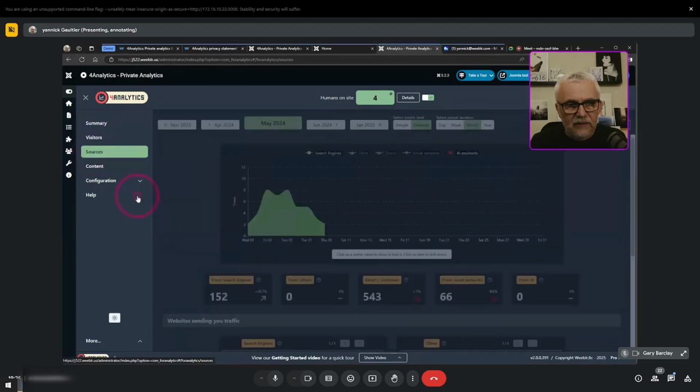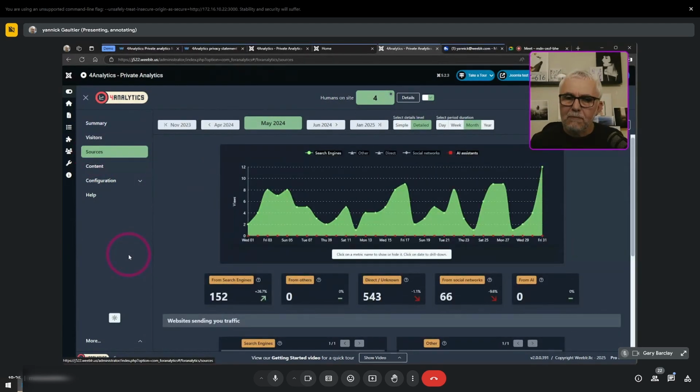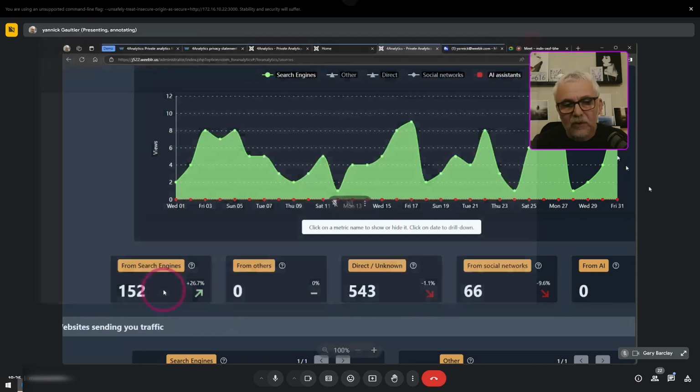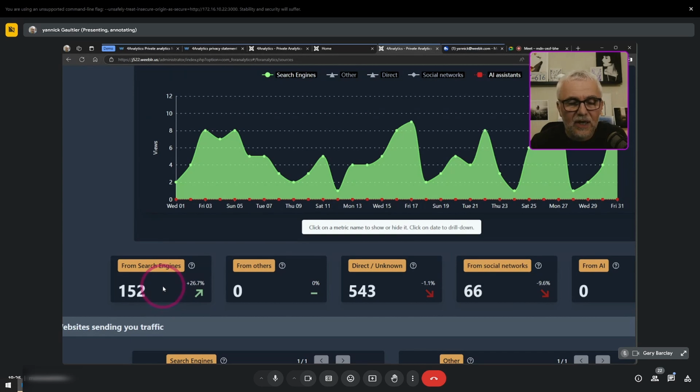Now sources. Sources means where are people coming from? And that's going to change soon. There'll be one more category, but 4Analytics breaks down where your visitors are coming from in 5 categories. It's not your visitors, sorry, it's where your visitors are coming from. So you got the people coming from search engines. They clicked a result in a search engine at Google or Bing or something else.